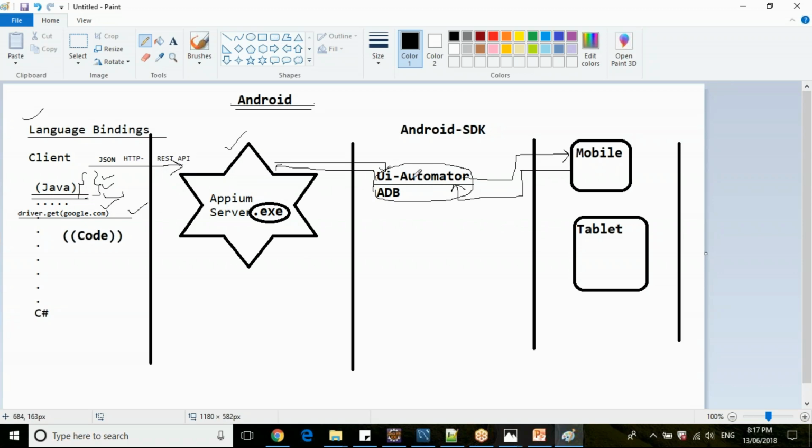Now APM is telling UI Automator, hey, I have detected that the client said it is an Android device. Now UI Automator, it's your responsibility because you are in Android SDK. Just go and communicate with the mobile device and bring back the response that is obtained after executing this particular client code. So this is how the communication happens in APM from end to end.